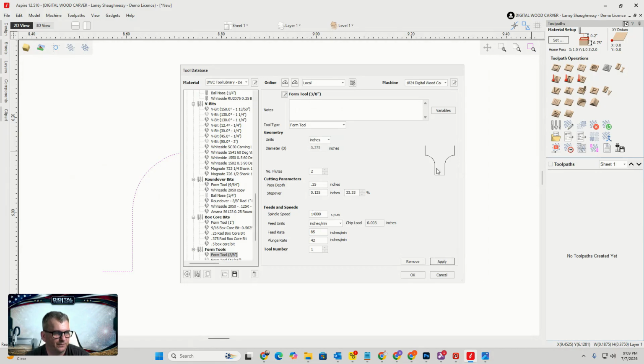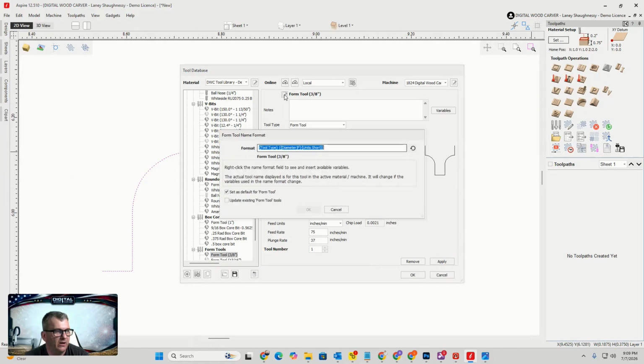And for this bit, I am going to run it at 18,000 RPMs. We will plunge it. I'm going to go 75 and 32. 37, how about that? And then we will go ahead and come up here and I'm going to edit the name.